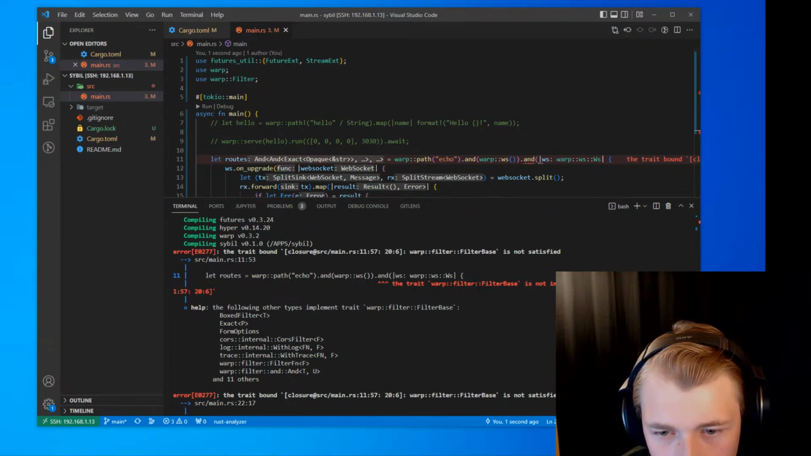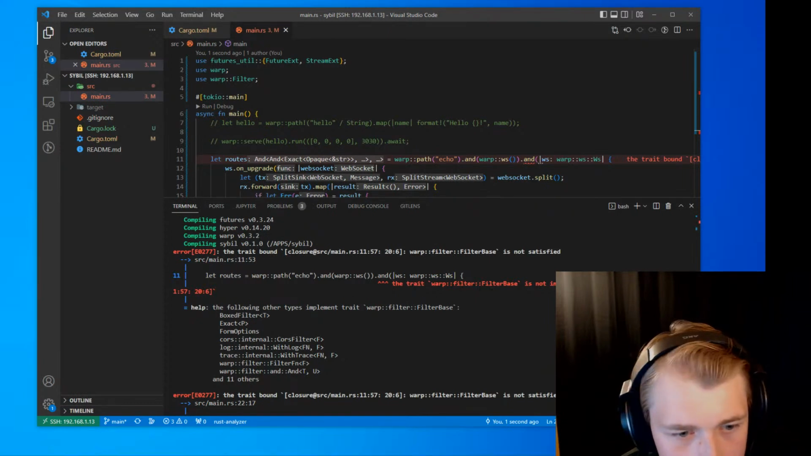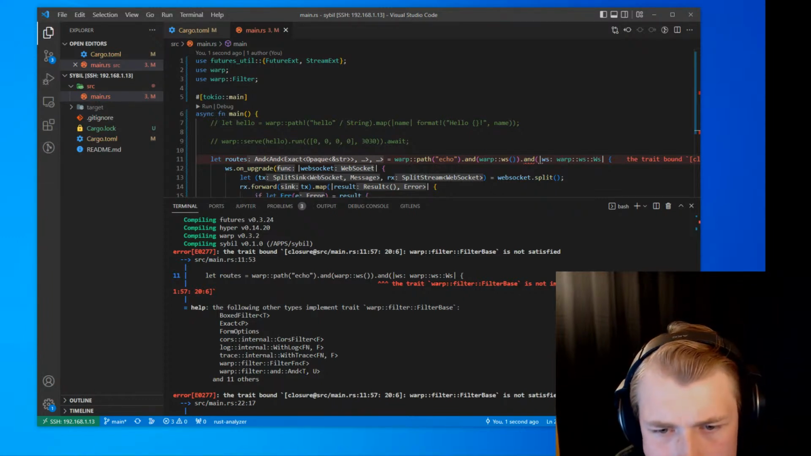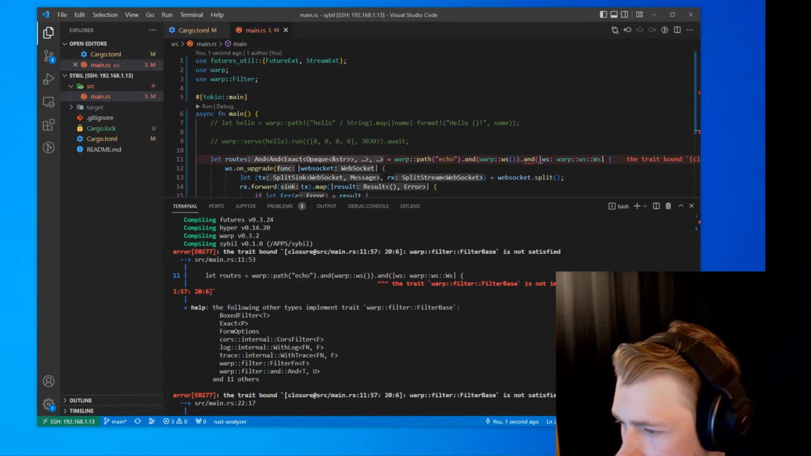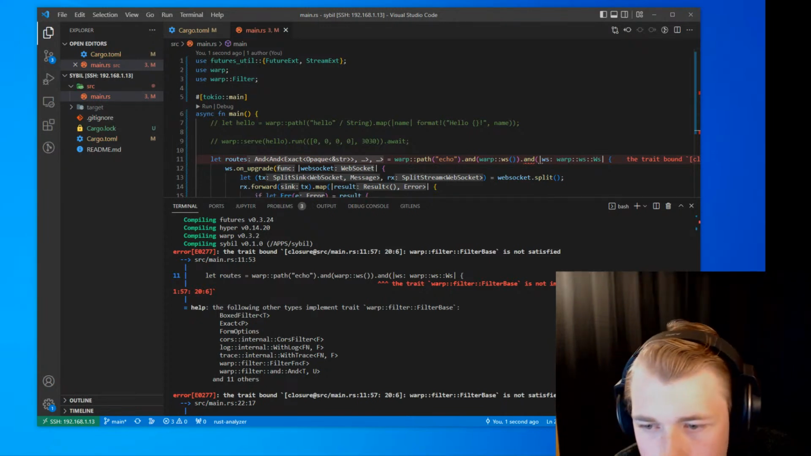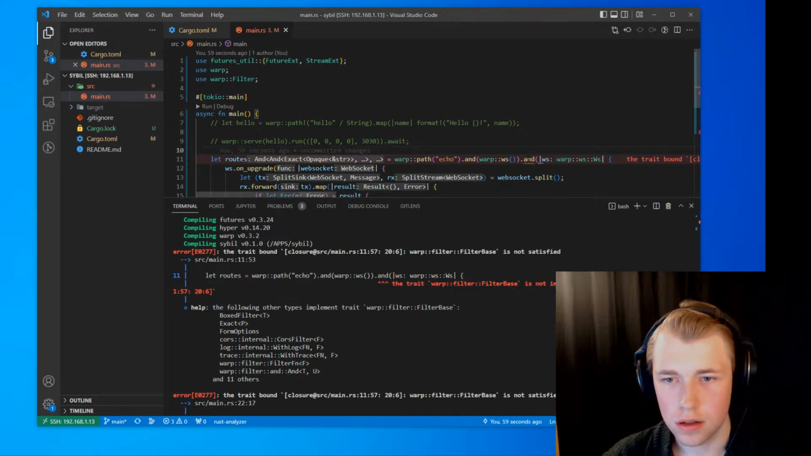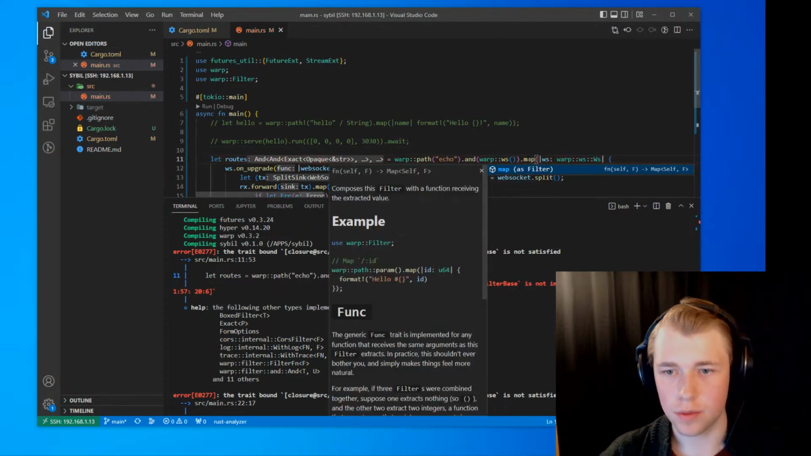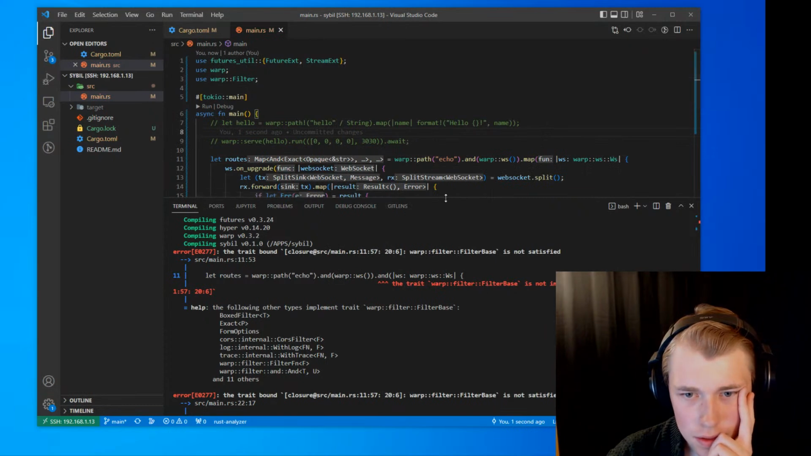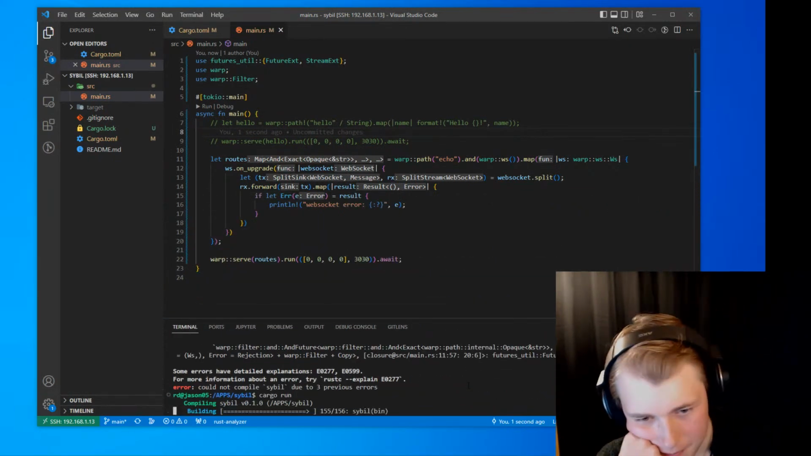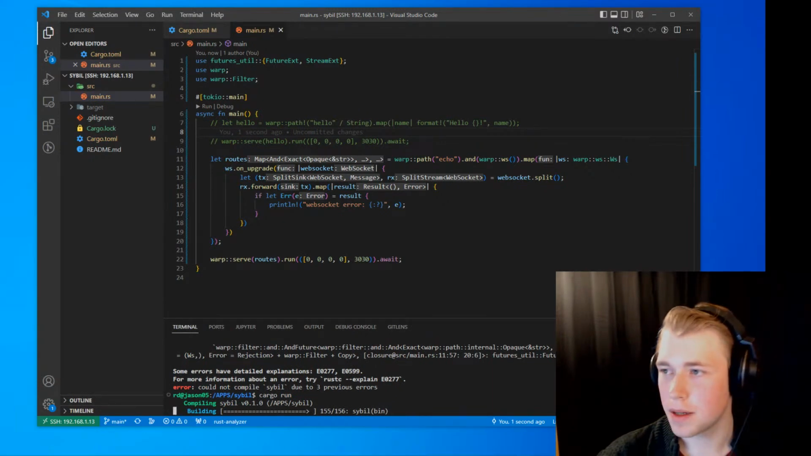The trait warp filter base is not implemented for closure. Oh, this needs to be a map, that's why. Let's try again. Let's see if we have some better luck this time.